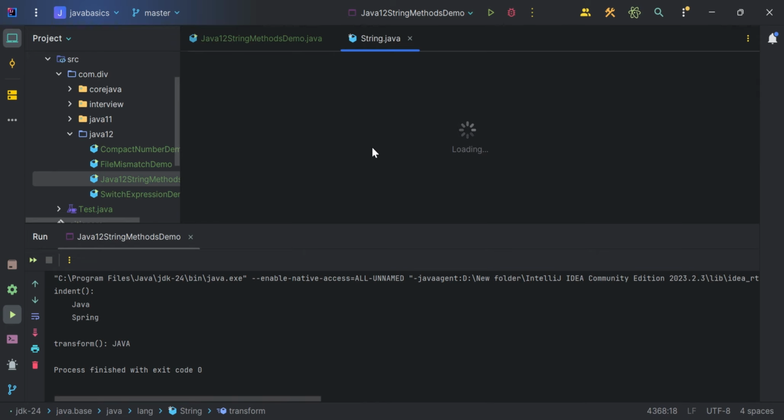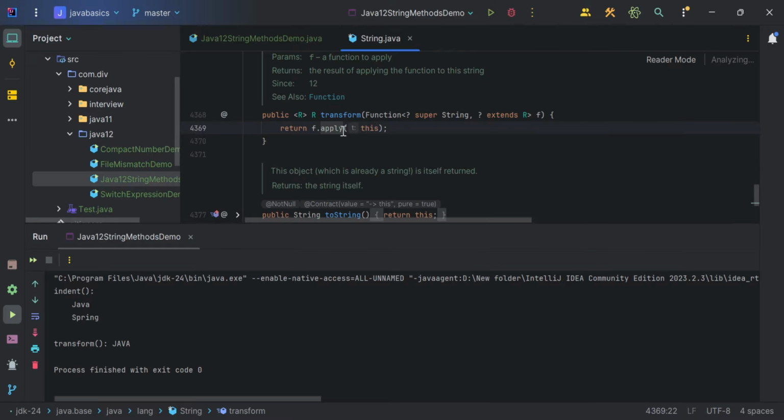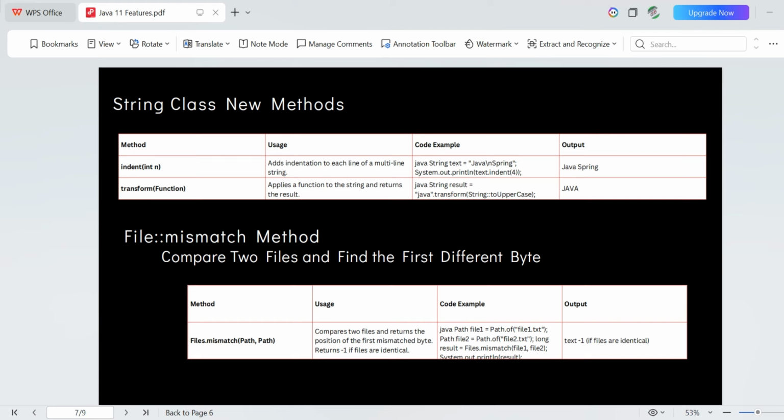This is the String class source code. This is a public method. It takes a functional interface. Internally it uses the apply method from the functional interface. So the transform method applies a function to a string and returns a result, and indent adds indentation to each line of a multiline string. I hope you understand. If you still have questions, please let me know in the comments.